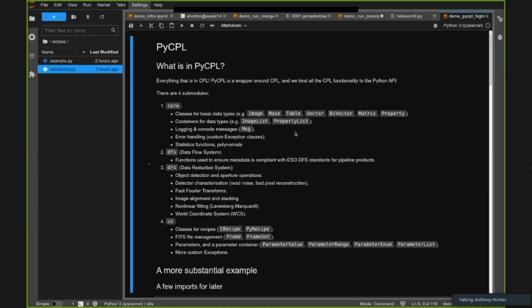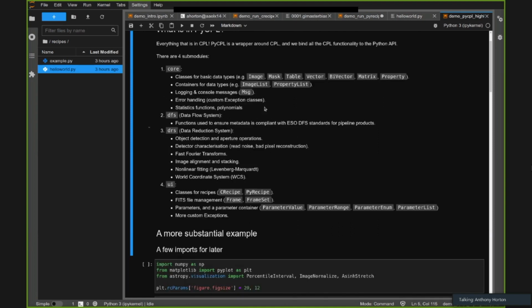We have some containers for these data types. So we have image list and property list. We have logging and console message system via this message class. We have error handling. So we have a set of custom Python exceptions, and errors generated from the CPL C code are translated into Python exceptions so they can be handled in the normal way. I'll show an example of that very soon. There's some statistics functions, and there's a polynomial class.